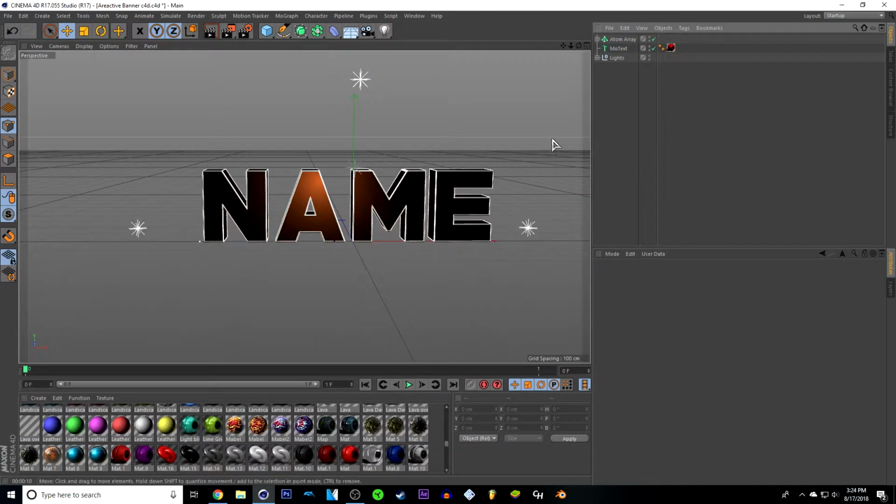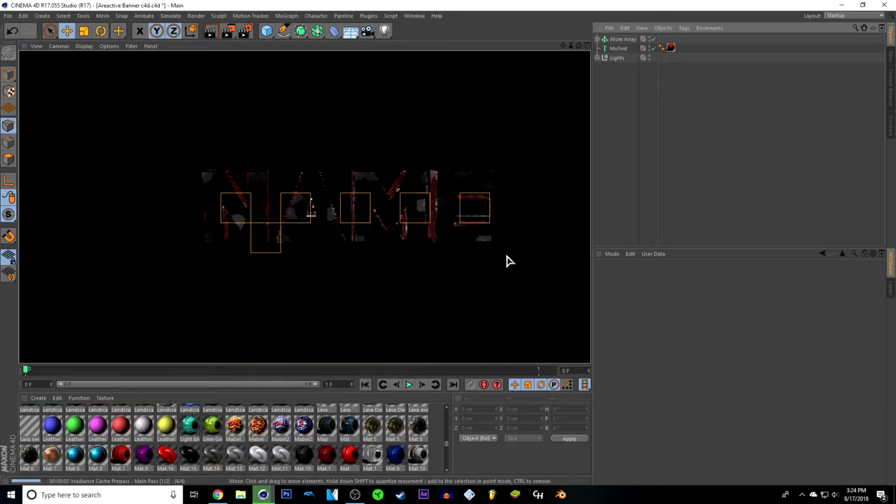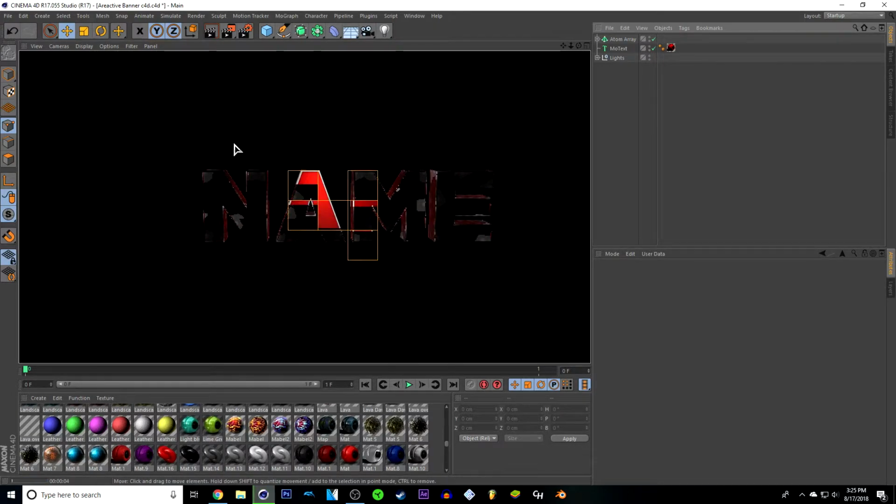I forgot to mention, all you have to do to preview it is click this button right here and it'll start to preview it. So this again is what it looks like when it will be rendered.